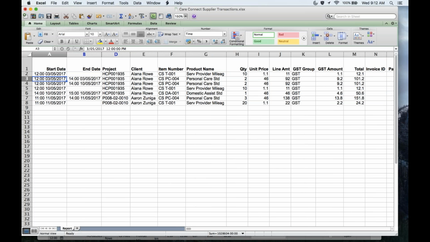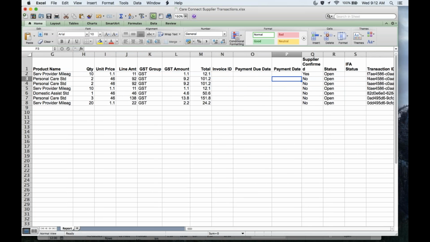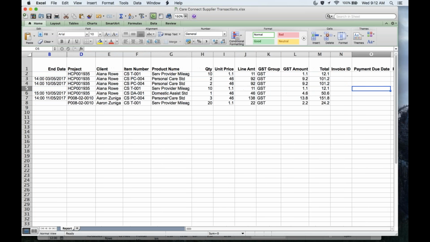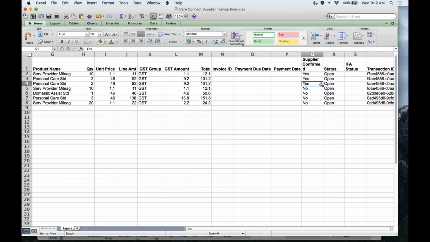In relation to the next two entries, let's assume that we have delivered those, and so we just wanted to change the status to yes. What you can do is simply copy down those two rows, and that will be identified as a yes. And likewise, we'll do that to that row as well.